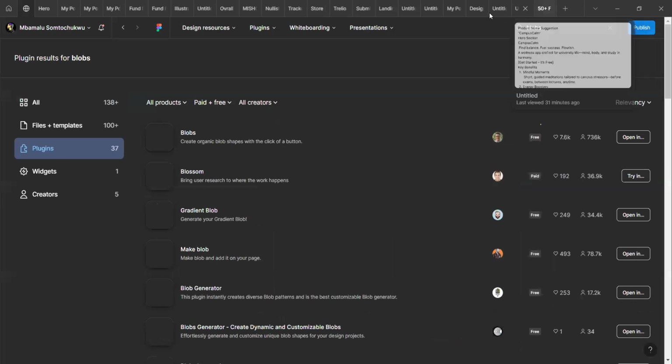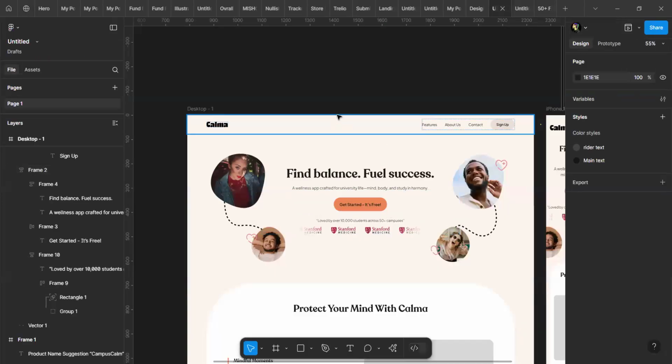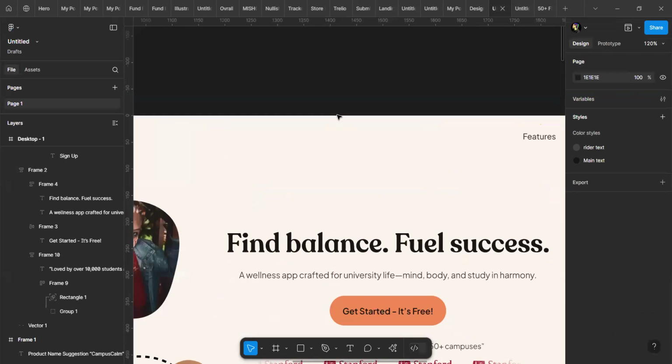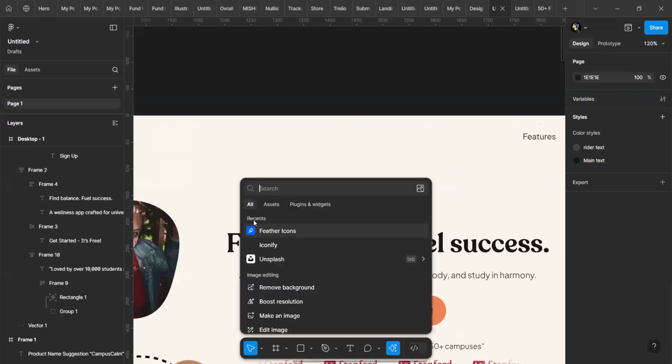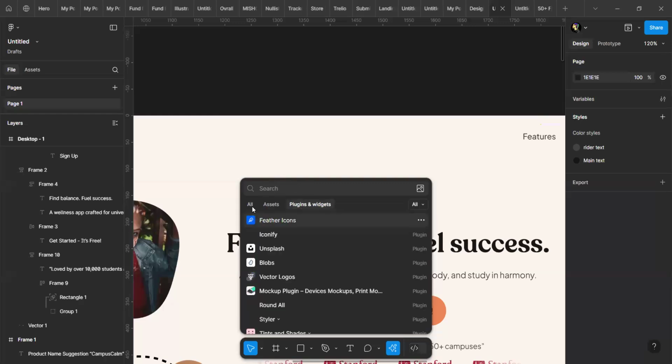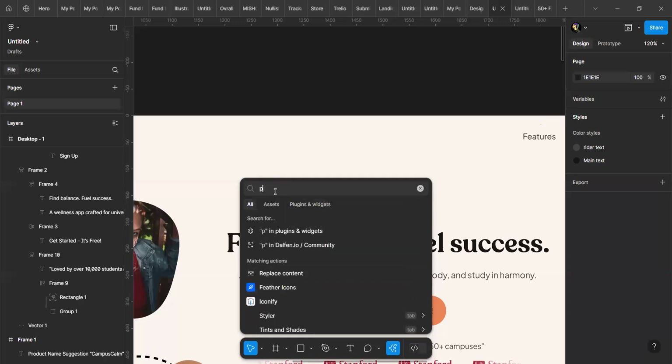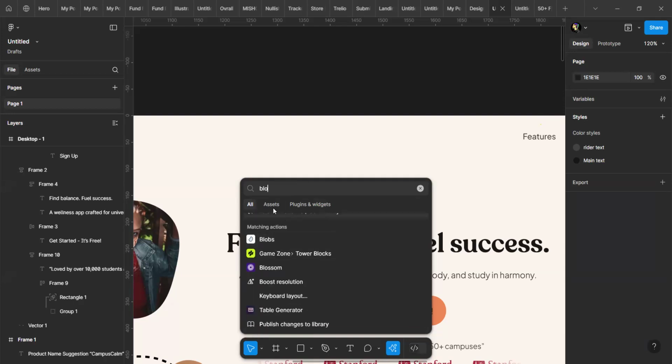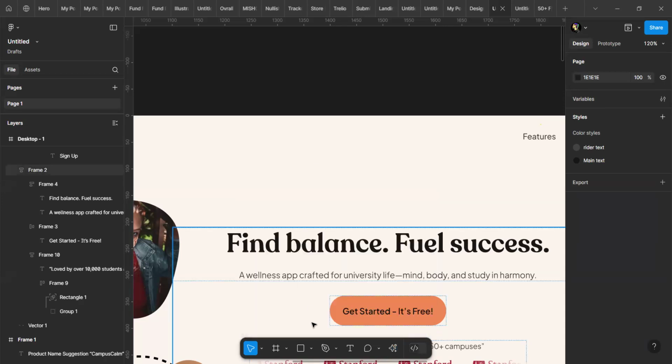So if you're looking for a plugin that you have installed in your file, just press Ctrl+/ and this is going to come out. So you're going to see all assets, plugins, and widgets. Whatever you're looking for, once you just start typing, you're going to see it appear, whether it's an asset or a plugin. You don't necessarily have to go under the different tabs to see the plugins you have.